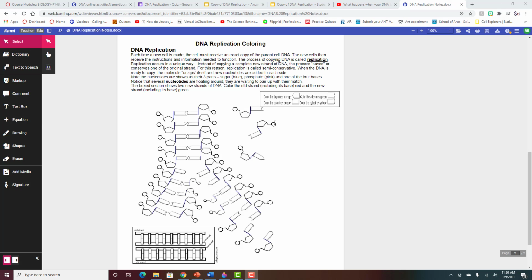Replication occurs in a unique way. Instead of copying a completely new strand of DNA, the process saves or conserves one of the original strand. For this reason, replication is called semi-conservative. When the DNA is ready to copy, the molecule unzips itself and the new nucleotides are added to each side. Note the nucleotides are shown in their three parts. You're going to color the sugar blue, the phosphate pink, and the four bases, and that's here in the box.